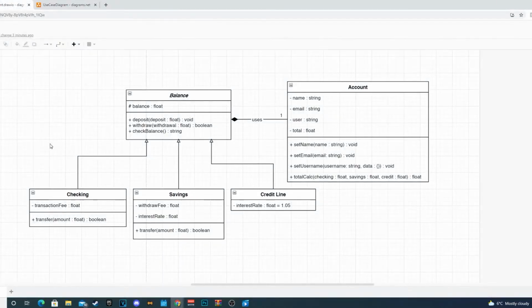So in that aspect, that's what this detailed UML diagram really helped me with, and it also really helped me maintain consistency between my variable names and how all the classes are set up and the specific structure. So like the composition here, I made sure to and remembered to set that up, as well as the inheritance and abstract classes for checking, savings, and the credit line.